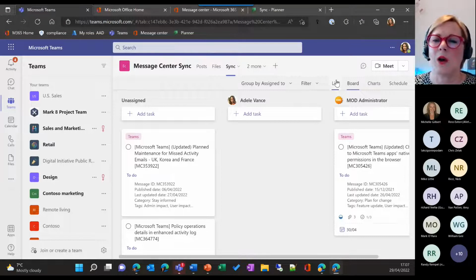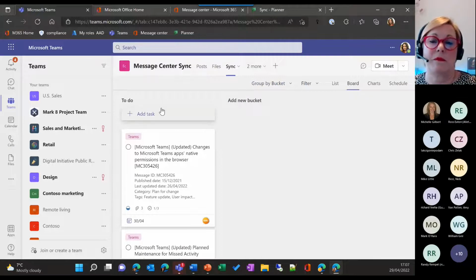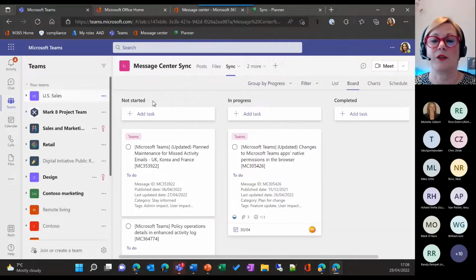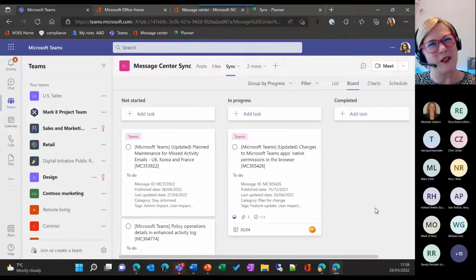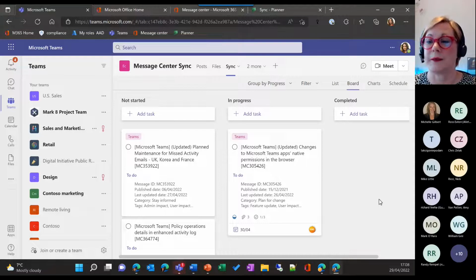So yeah, you need to decide how you're going to manage this. Do you need other buckets? Some people do in progress, done. I wouldn't bother doing that because you can group by progress: not started, in progress, completed. That's already there as a view, so you're kind of wasting it really. So you can choose different ways of looking at it, and that's quite a useful way of doing things.